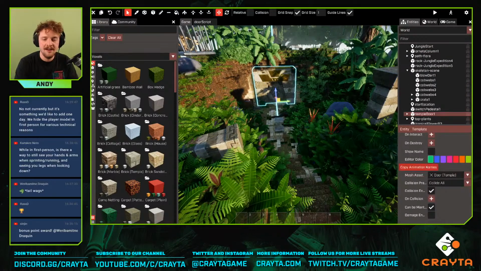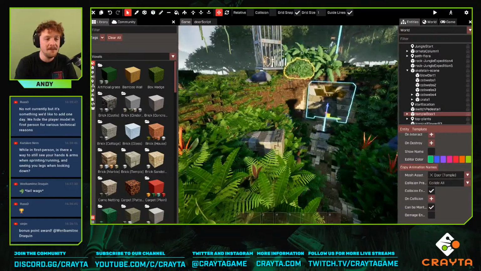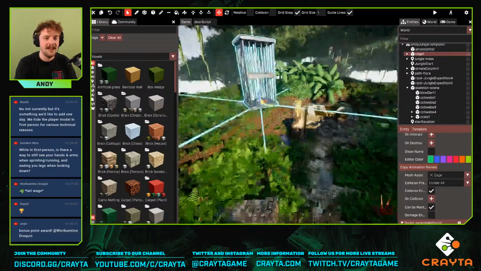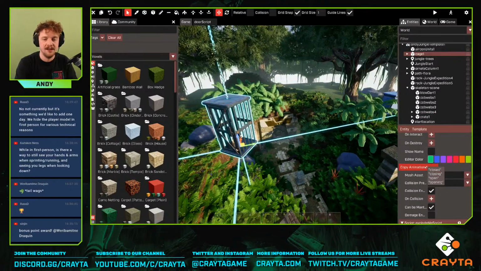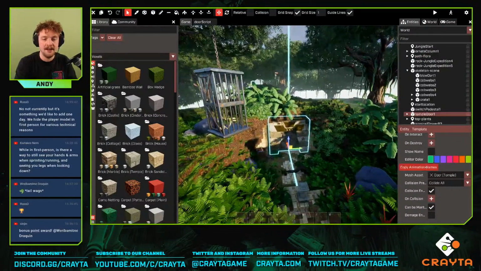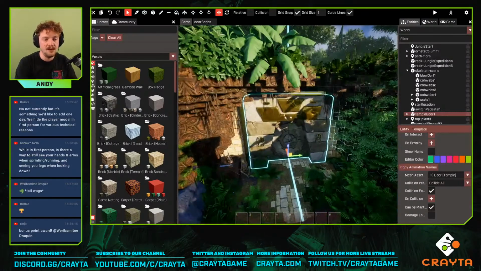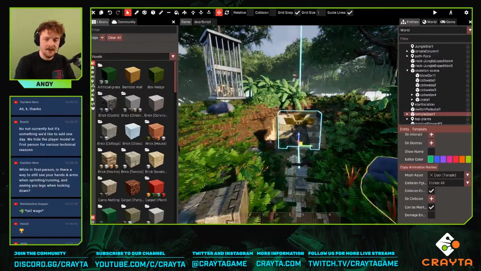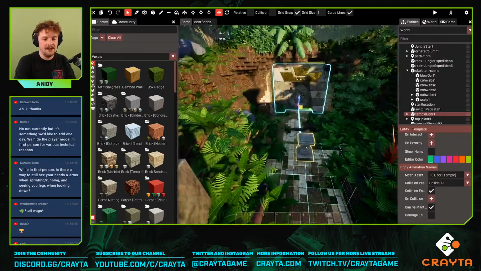Cool. So yeah, animation. Some things have animations already attached to them. This cage has some animations. This door has some animations. If I hover over copy animation names, it gives me the names of all of those animations. So we can actually open this door and make it look like it's opening all good and proper by using animation. We're going to do that now with this pedestal.